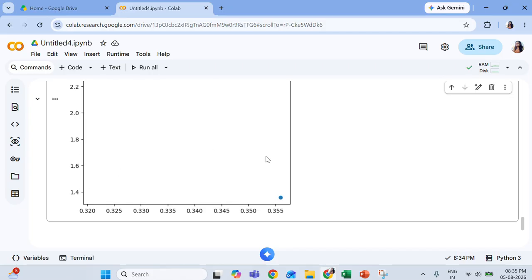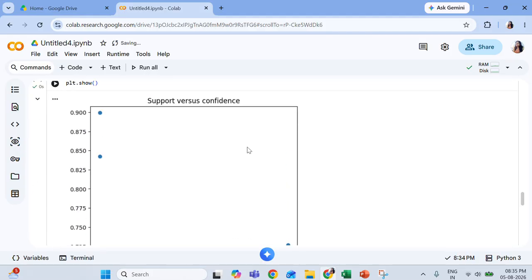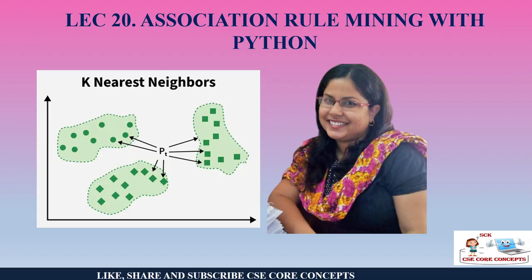I hope you understood this video, that similarly you can create confidence versus lift also and go for the visualization. If you want to understand the same implementation in RStudio, that is also available in my playlist. Please go through them, and if you have any doubts, please do write to me in the comment section.